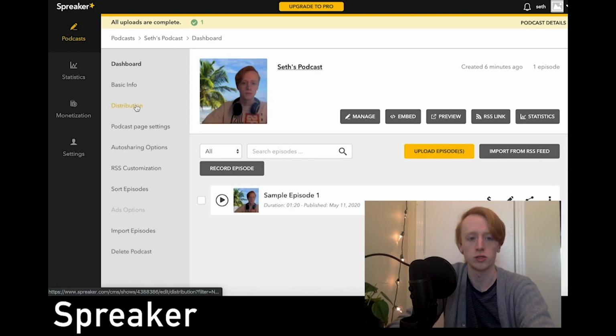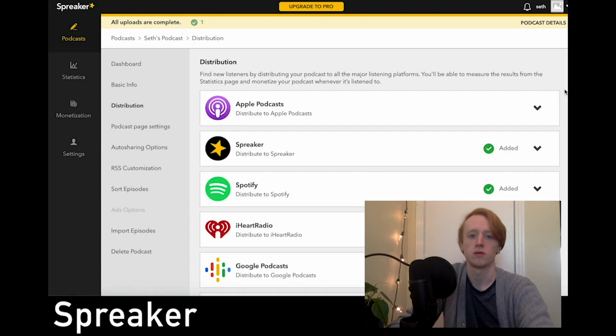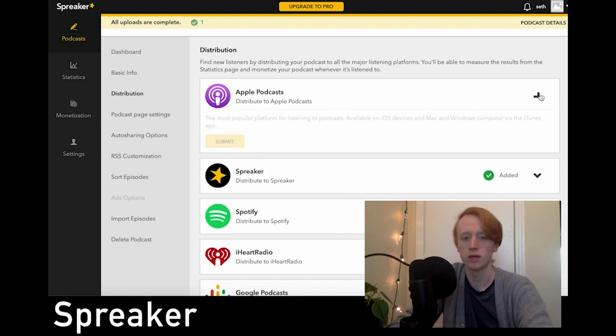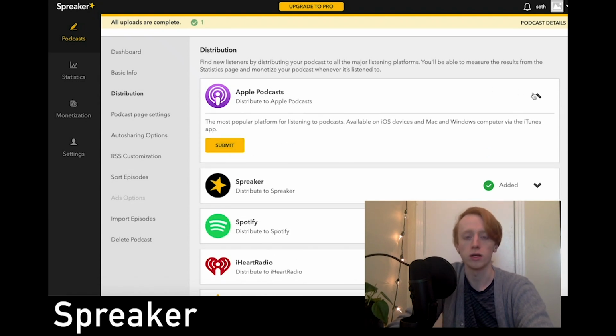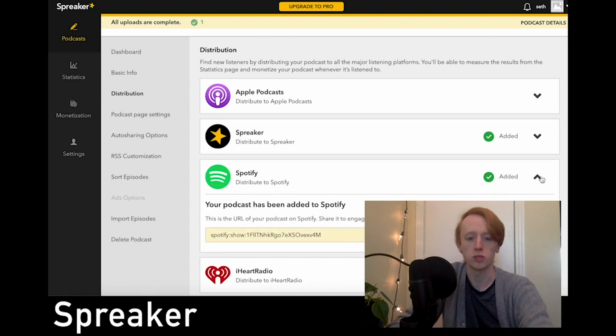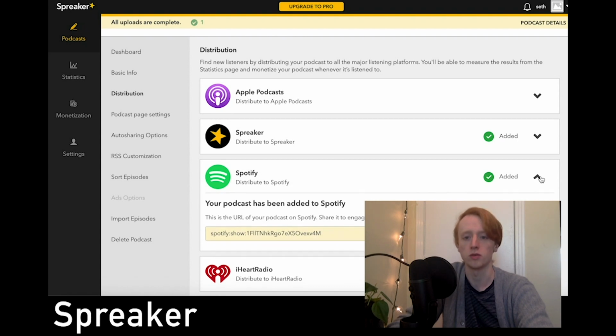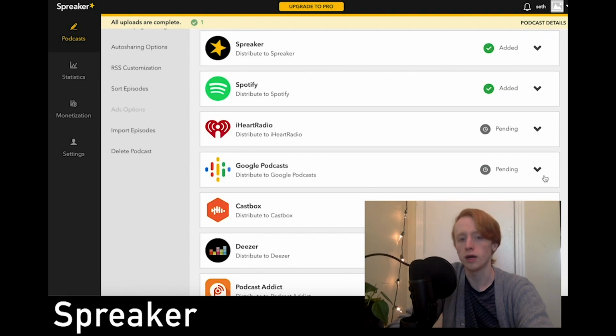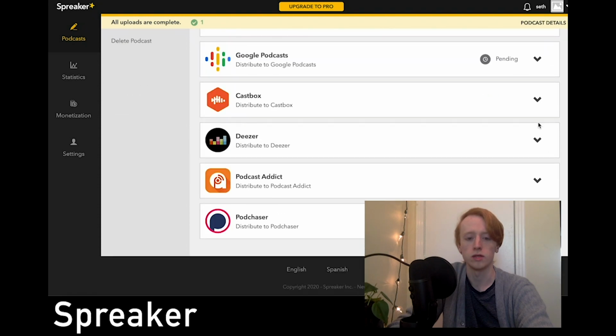So I'll go over here to this distribution panel. From here, you have all the major podcast directories, and they each have different requirements to submit. For Apple Podcasts, you have to log into their Podcast Connect portal using your Apple ID and manage it that way. For Spotify, I was easily able to click submit, and it had a Spotify page for it. And it's already uploaded to Spreaker's podcast directory. Another major one is Google Podcasts and iHeartRadio.